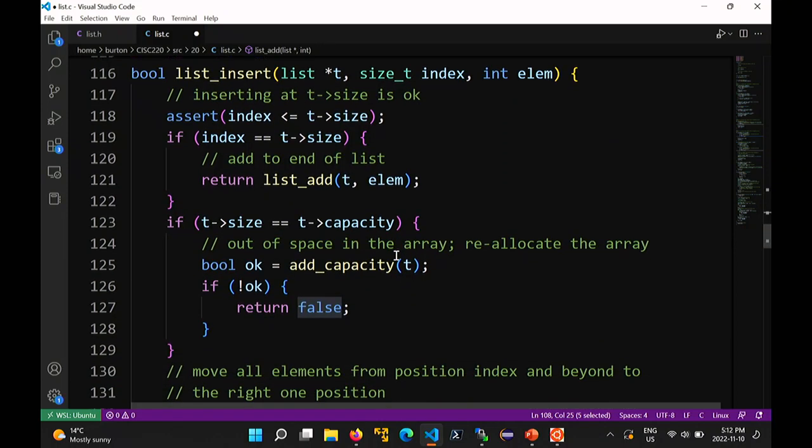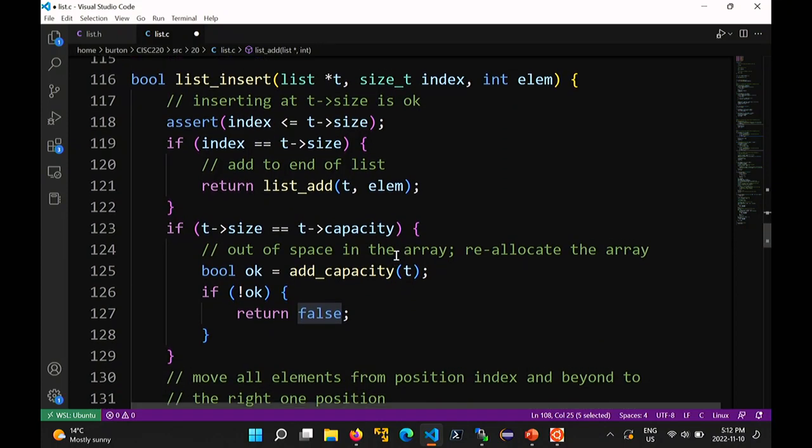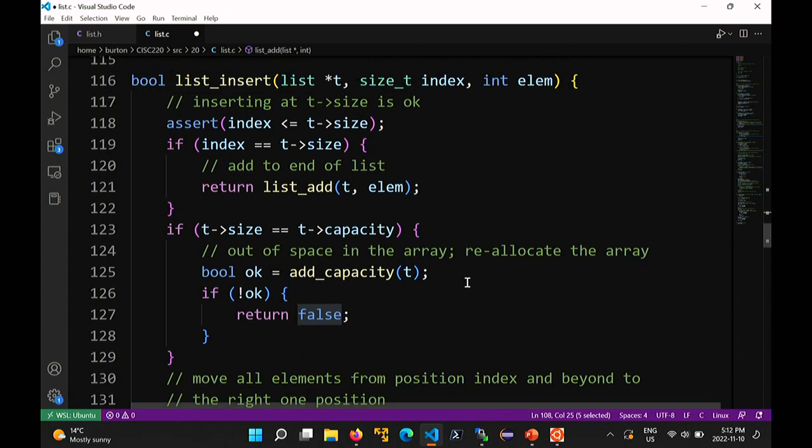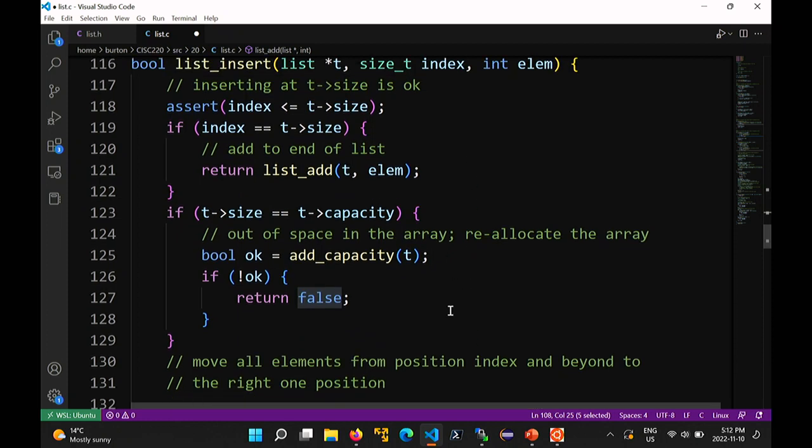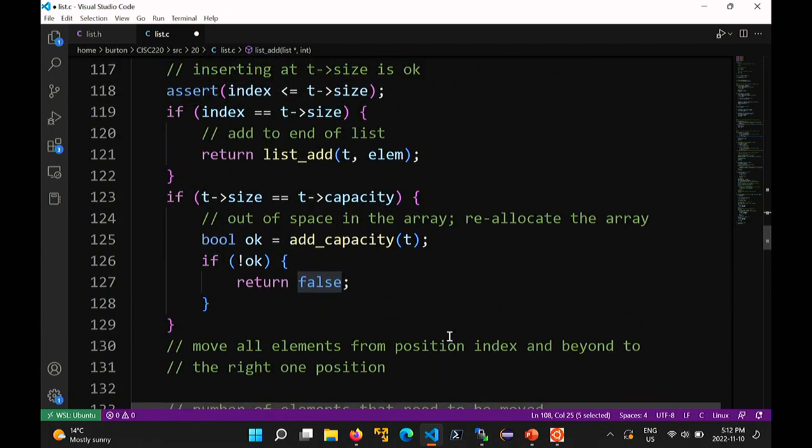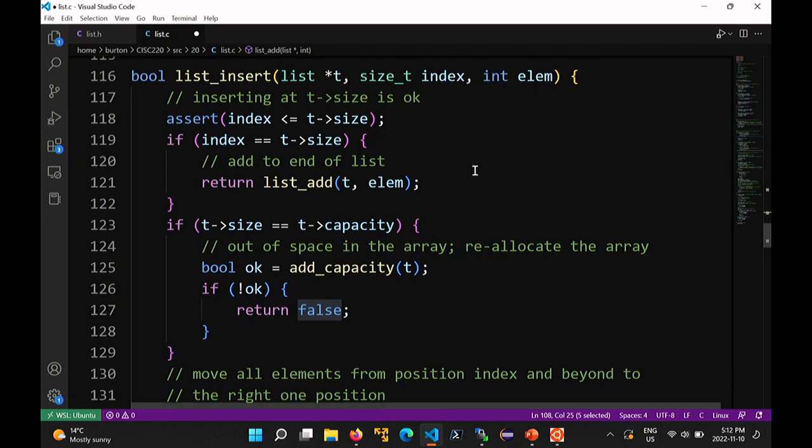Insert is similar to add in that you have to check whether there is actually space in the array for the new element. We'll do that in a second. With insert, though, you have to shift a bunch of elements to the right in order to make room for the inserted element. We'll see how to do that in a second.